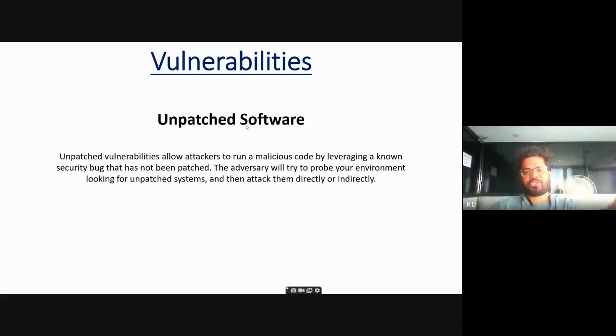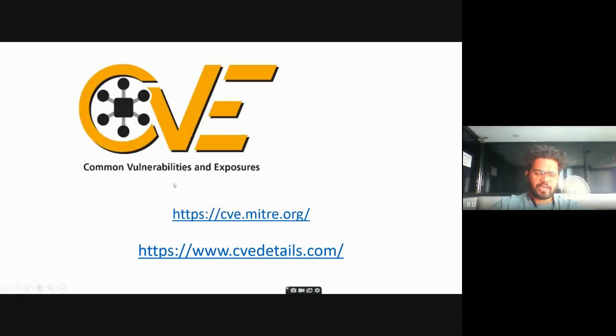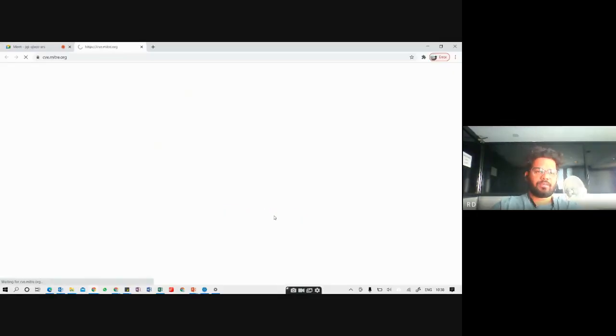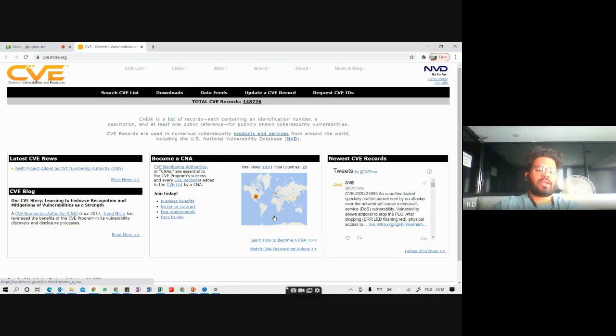And if you do not update the system or the application to the new version, then your device or your system will be at the highest risk of getting attacked. So with respect to this, I would like to show you something called Common Vulnerabilities and Exposures. This is basically a repository of all the vulnerabilities that exist in the entire world.